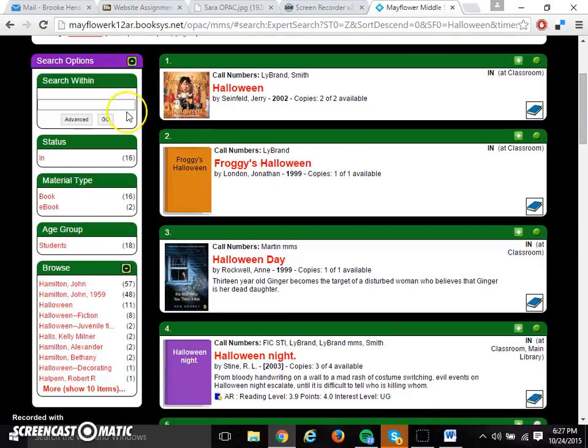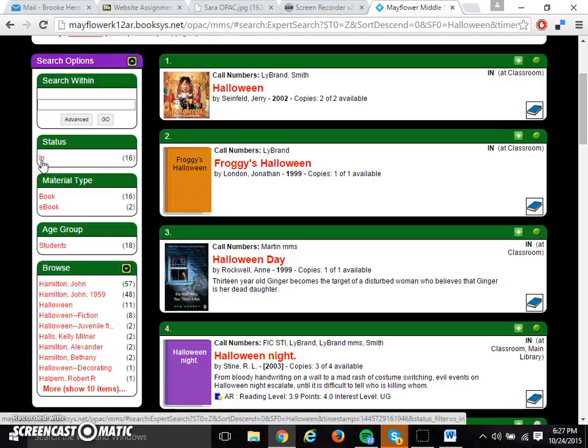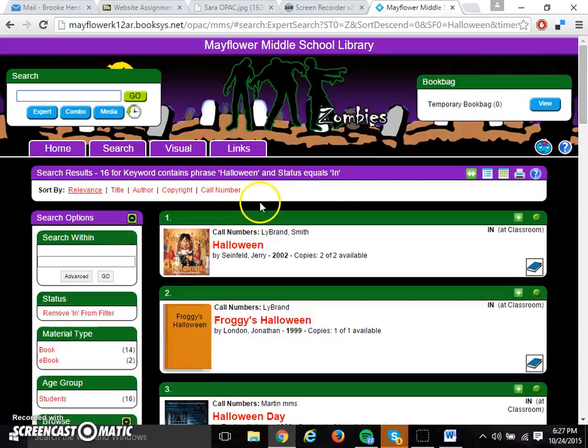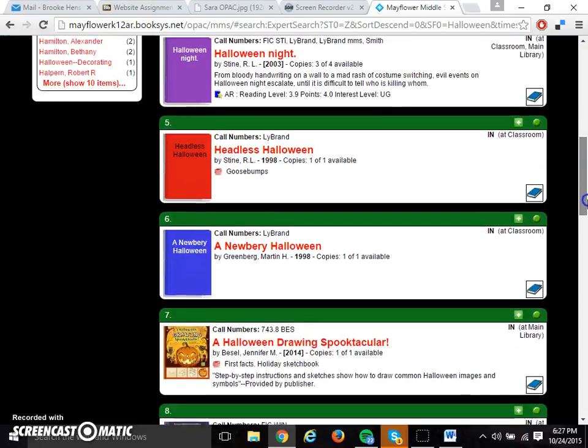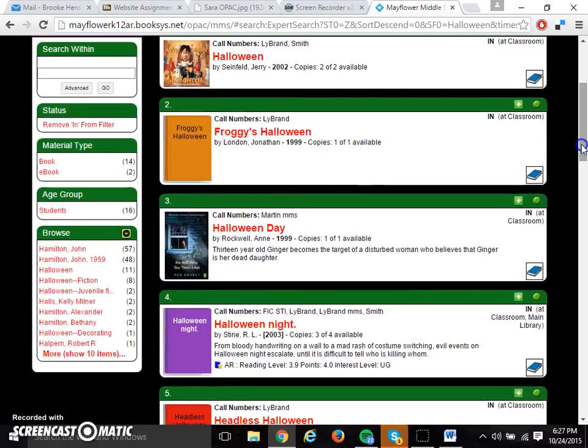If you go over here to the left, you have another search bar. You can also go to other options for looking at books related to Halloween. You can search for them based on their status, if they're in. That way it will not show any books that are out. So you can do that. All of these are in. There's not a single book that is already checked out here.